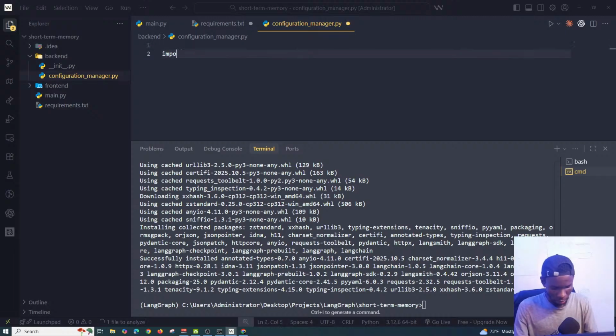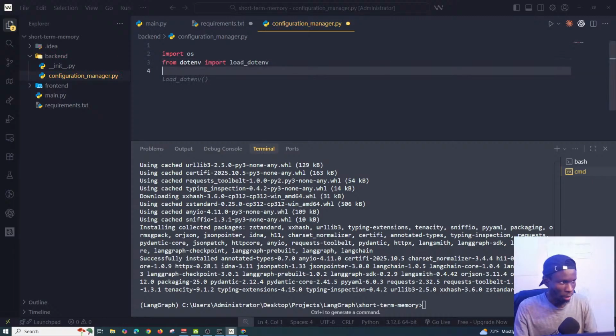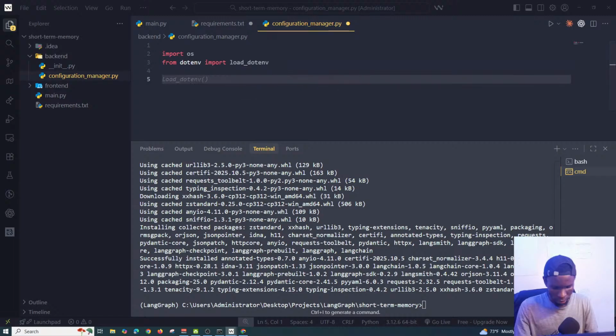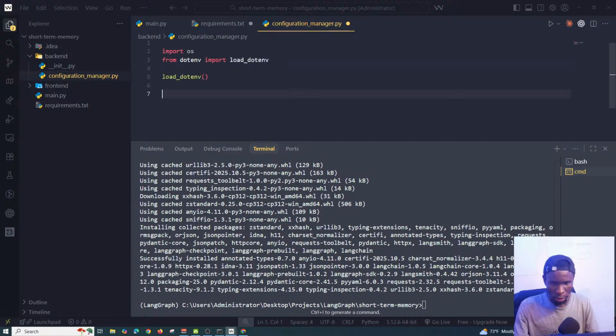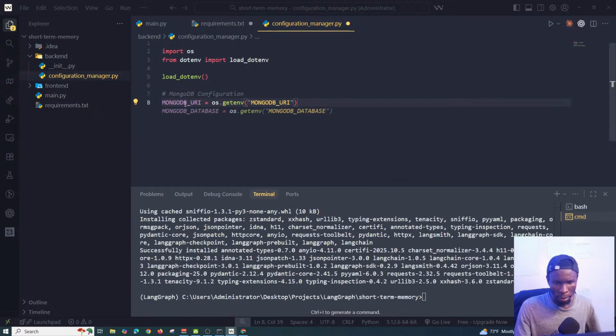Then I can set up: import os, then from dotenv import load_dotenv. Then you can load the .env. Then you can set up the MongoDB configuration. You can set MongoDB URI with os.getenv. We need to provide our MongoDB URI in our .env file.